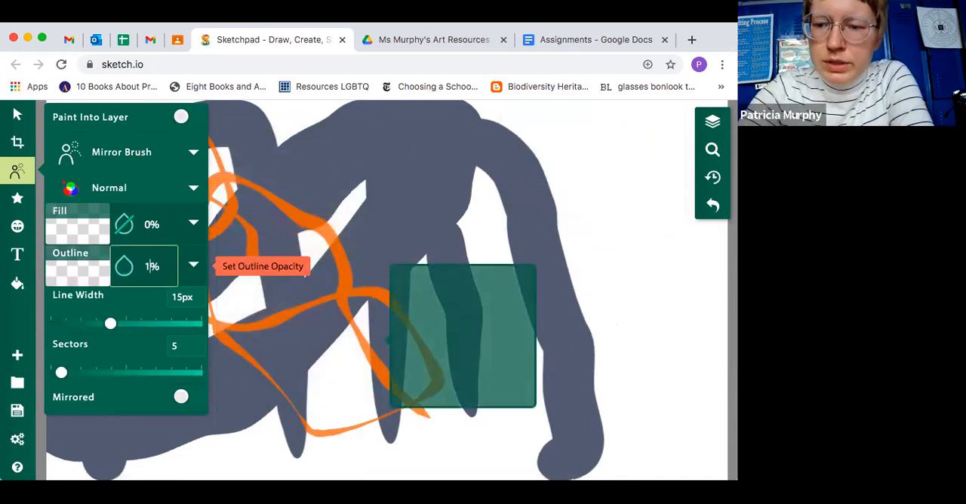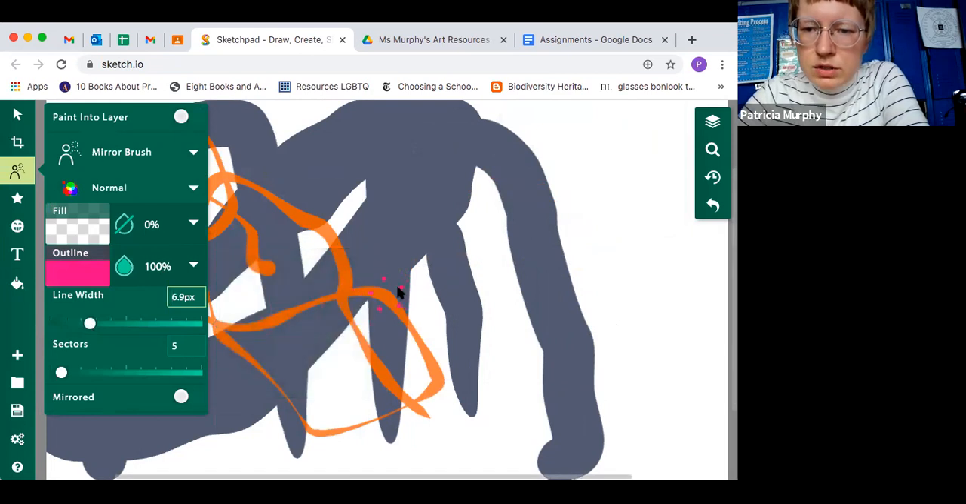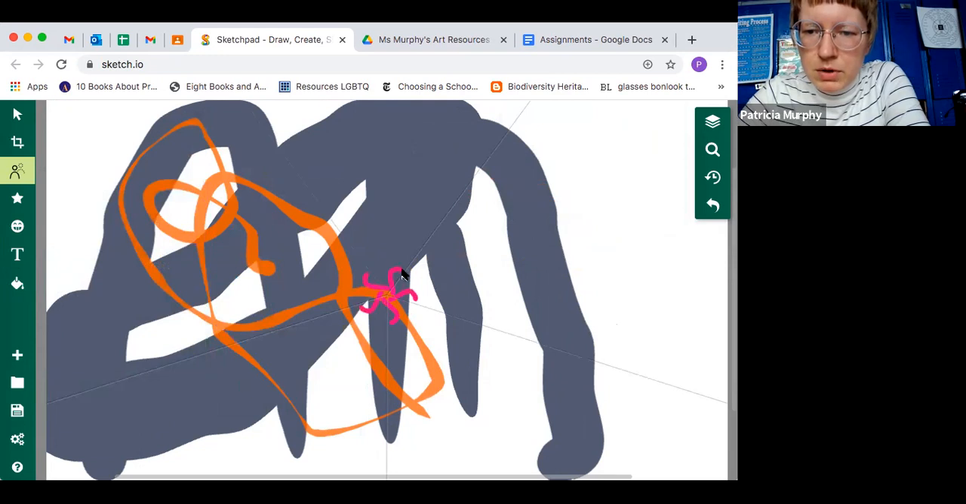I'm gonna make it bold. I'm gonna make it a skinny line. Now, the only thing about this tool is you have to start in the center of your canvas. When you make a mark, it copies your mark, it imitates it, right?